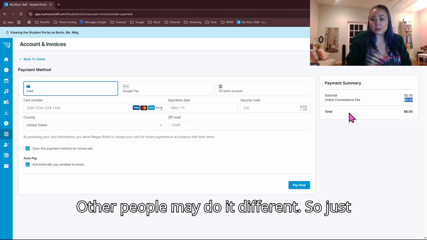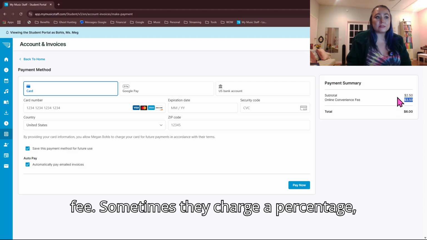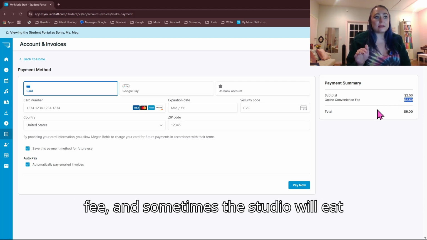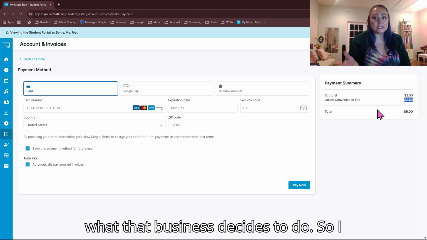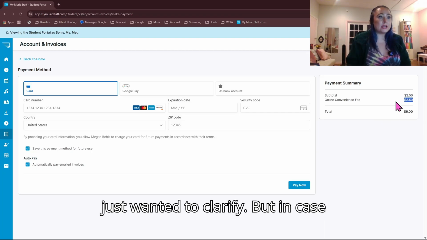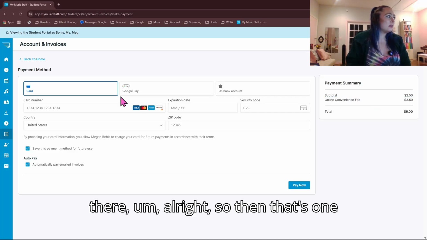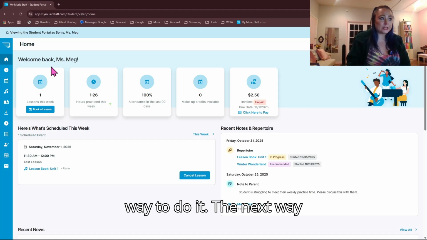Other people may do it differently, so just be aware that that is not a standardized fee. Sometimes they charge a percentage, sometimes they just charge a flat fee, and sometimes the studio will eat the cost. It just depends on what that business decides to do. So I just wanted to clarify that in case you see that online convenience fee right there. All right, so that's one way to do it.